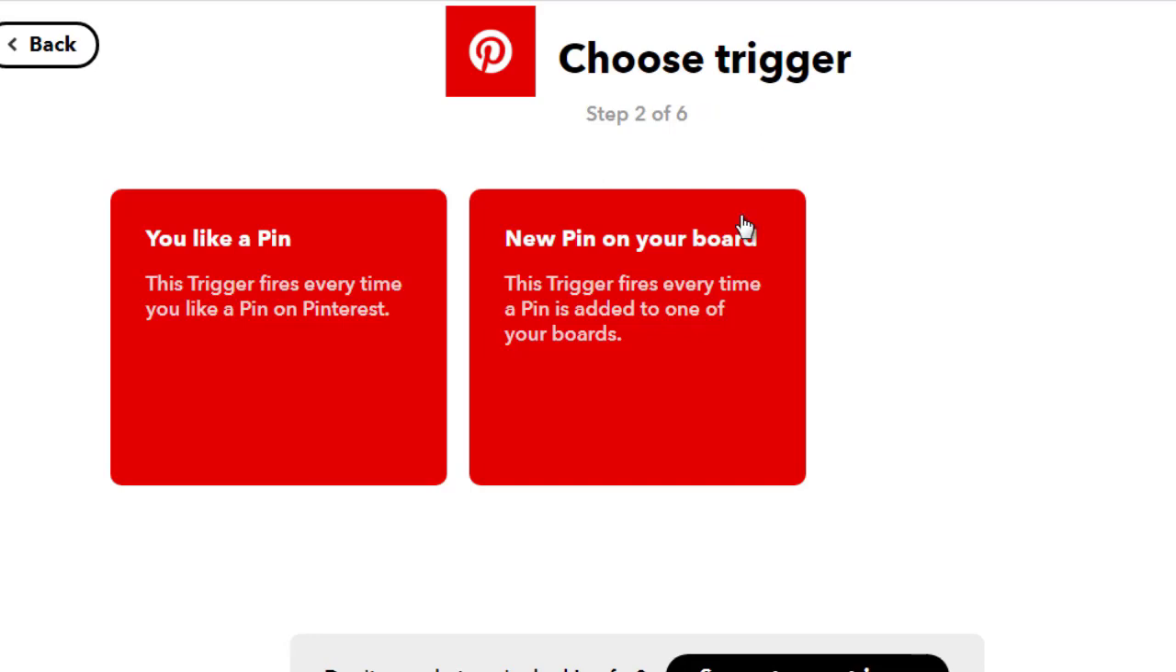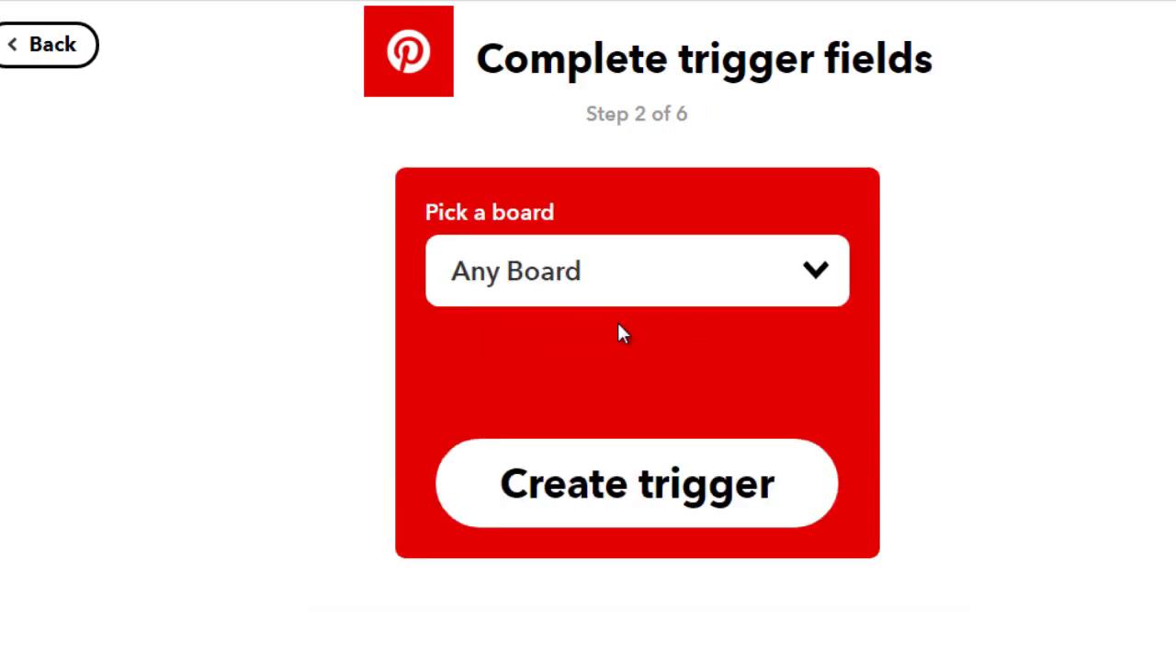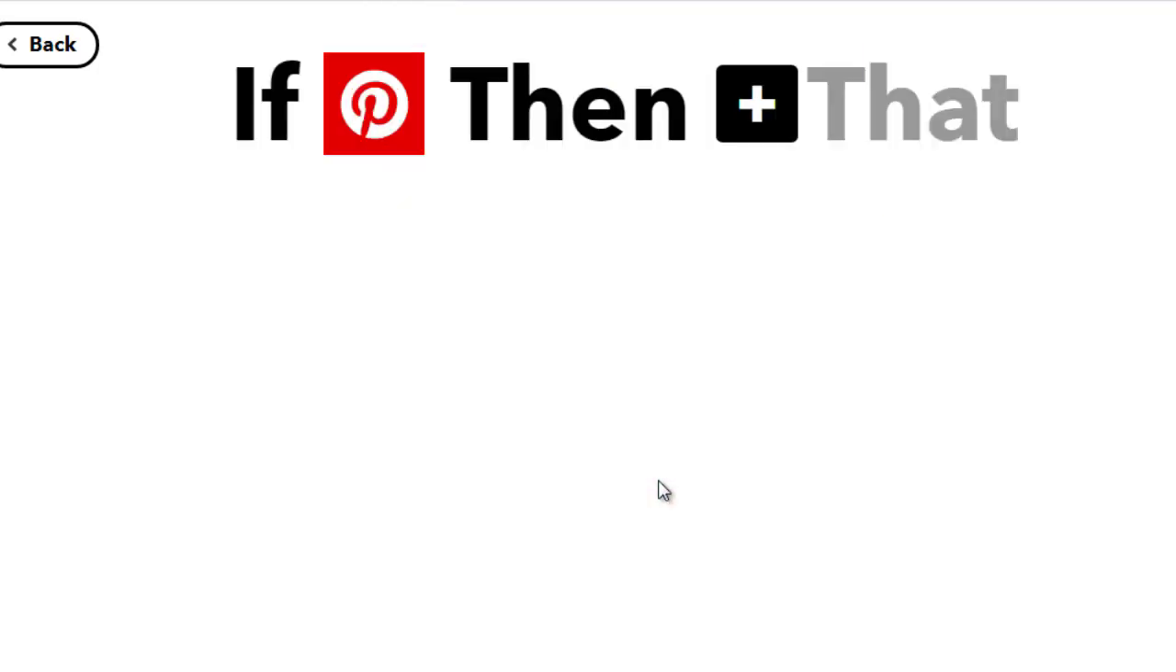But by default, for most of you, you're just going to do new pin on your board. So you're going to click this here, and then you would pick a board and you would click create trigger. So any board doesn't matter, or you can be specific and say that I only want anything that's posted to a very specific board to be posted to Twitter or to be posted to a specific site. Okay, so we set it up to say if we post to any board, then this is going to happen.